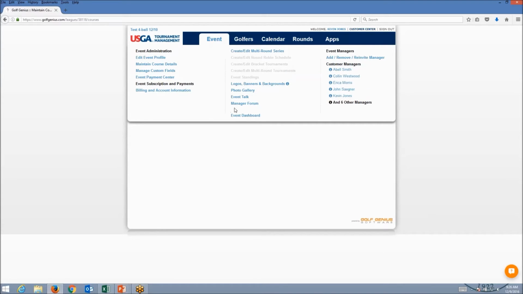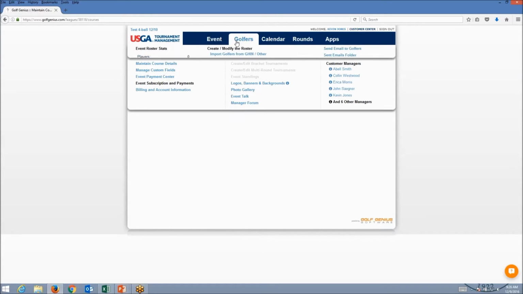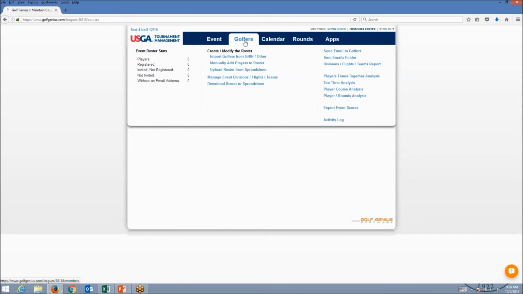And as you can see, there's so many features in here that we can't get to today, but loading your logos, your photos, there's just a lot of cool pieces here that you guys will learn as you dive into this tournament. So let's get to golfers now. So now we need players. As you can see right here, we have 0 players in the event.